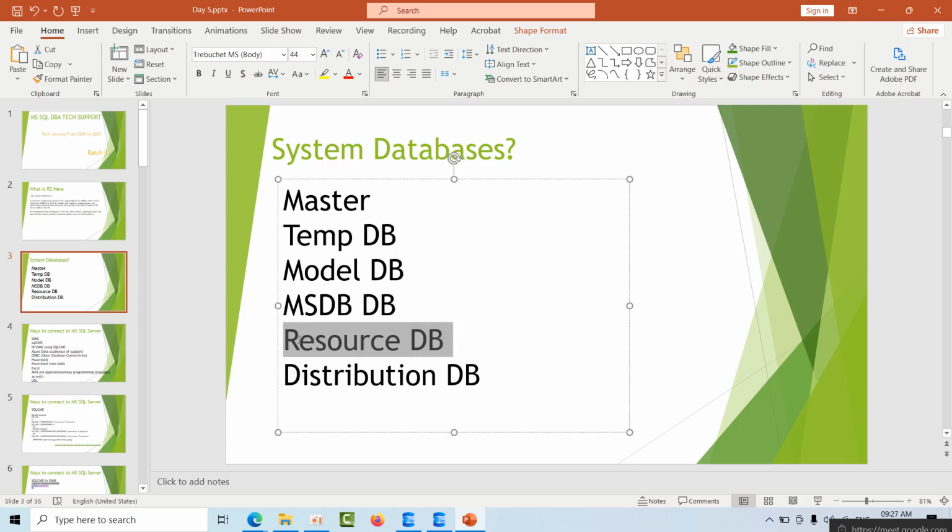The reason is that resource DB is a hidden system database which is useful for patching, and it hosts all the catalogs of other databases as well. So that's the reason it is hidden. It is not visible in SSMS, but it's there. The distribution database gets created only when you configure SQL Server as a distribution server. Otherwise it will not get created.